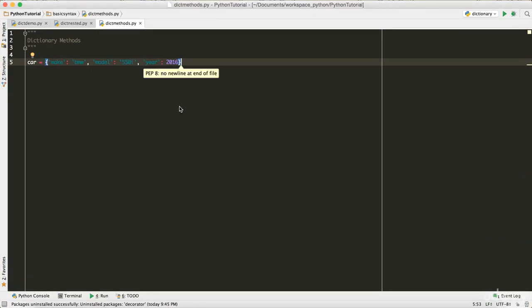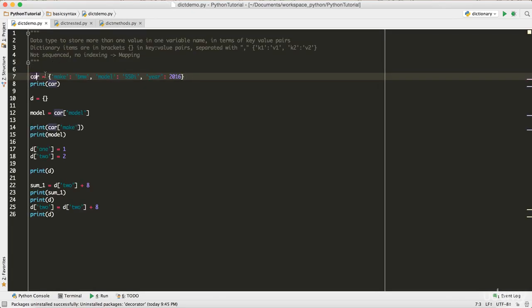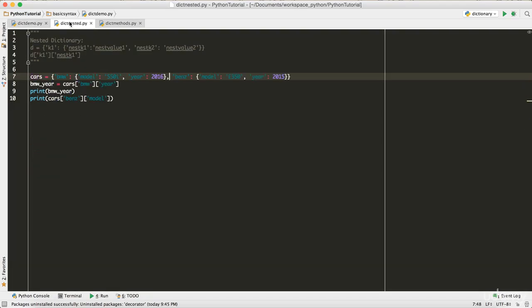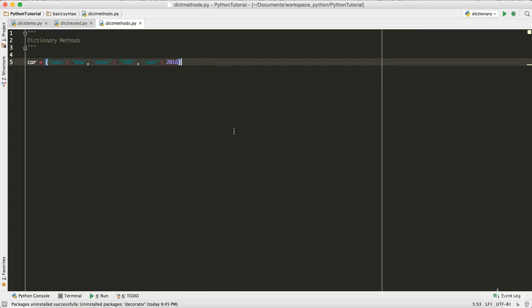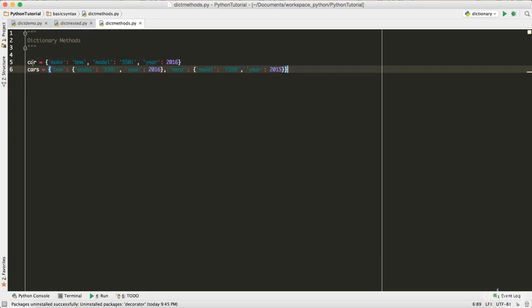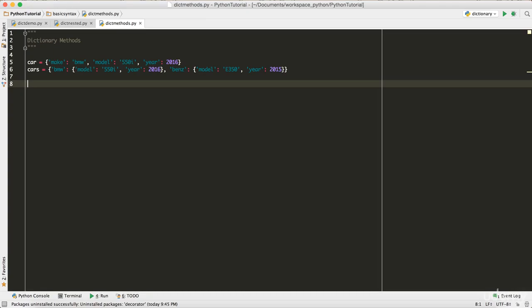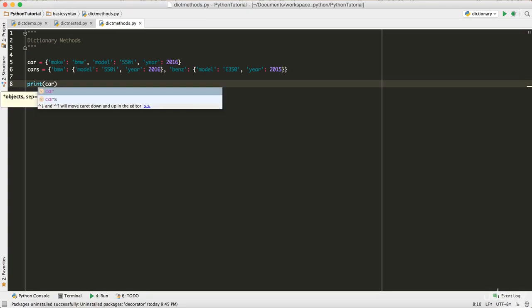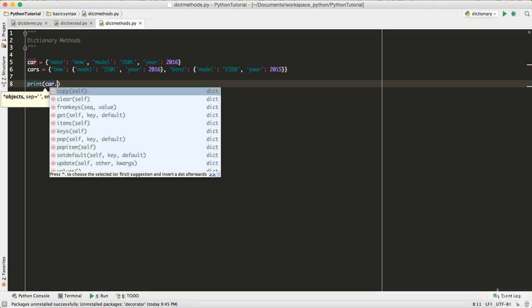So this is our PyCharm, and I copied the list from the first lecture, which was the dictionary demo. Let's copy one more dictionary up here from the nested one, and let's put it here. Just see the difference that this is car and this is cars, it's a different name. And let's see what methods we can run on that. I'm just going to run this print, and let's first work on car dot. So what do we have?